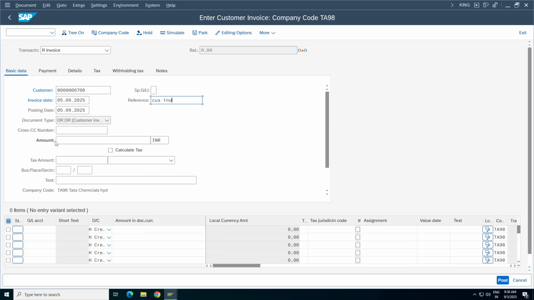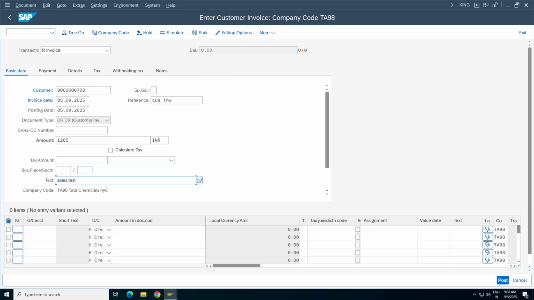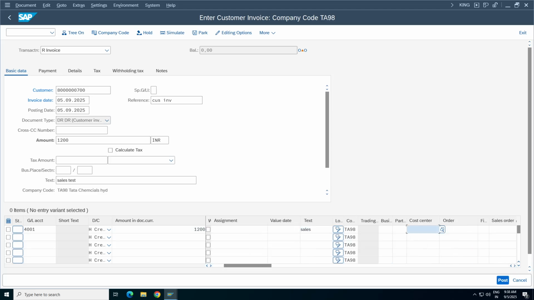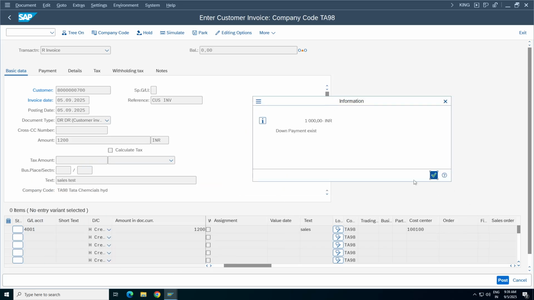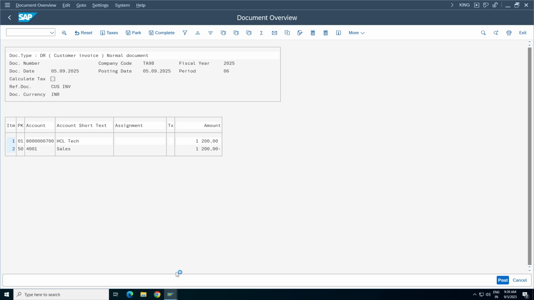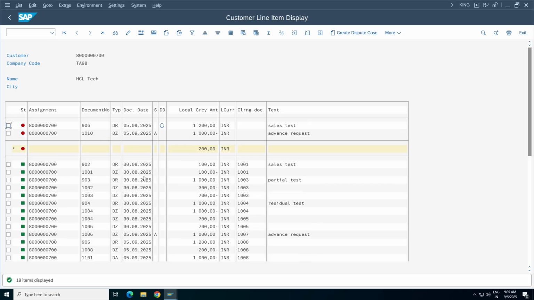This is the invoice. I'm taking 1200 now again. This is your 4000 and I'll take the same amount as 1200. The text is sales invoice, and it is expecting some cost center here since it's a revenue account assignment. Simulate. See, you will get this message, and click on post. Now go back to your report list, refresh. Okay, so you have two open items here.